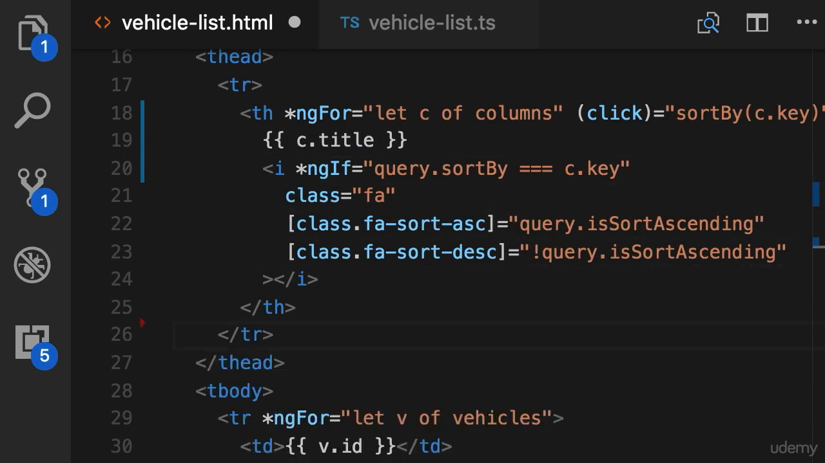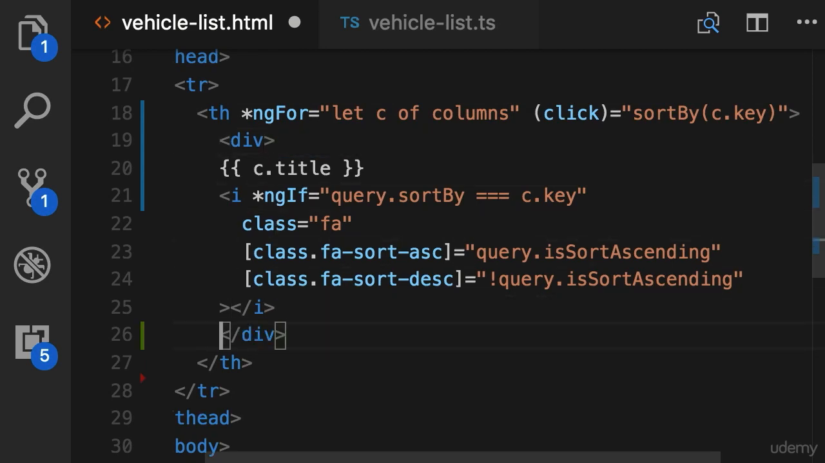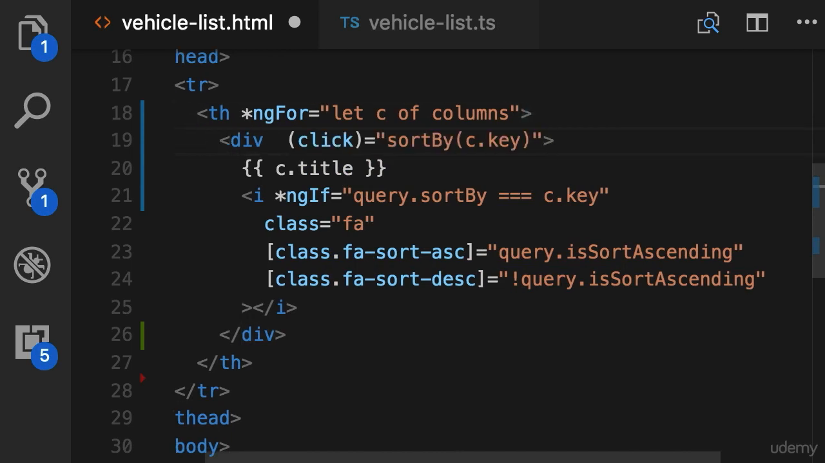Now this template is for sortable columns. We don't want to use this for every column. So what I'm going to do is add a div here and wrap all this content inside this div. Then I'm going to move this click handler to this div. And finally apply ngIf. So if c is sortable, we're going to use this template.